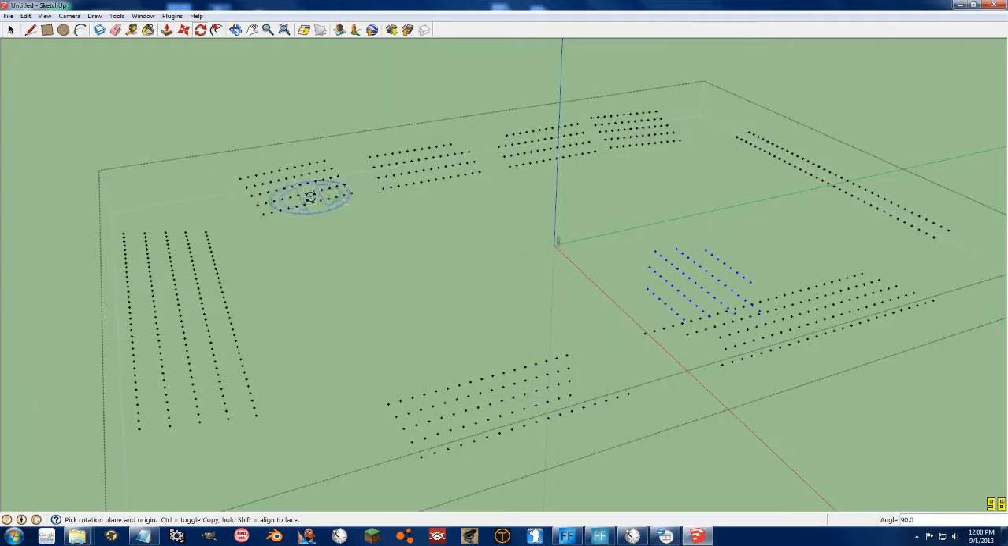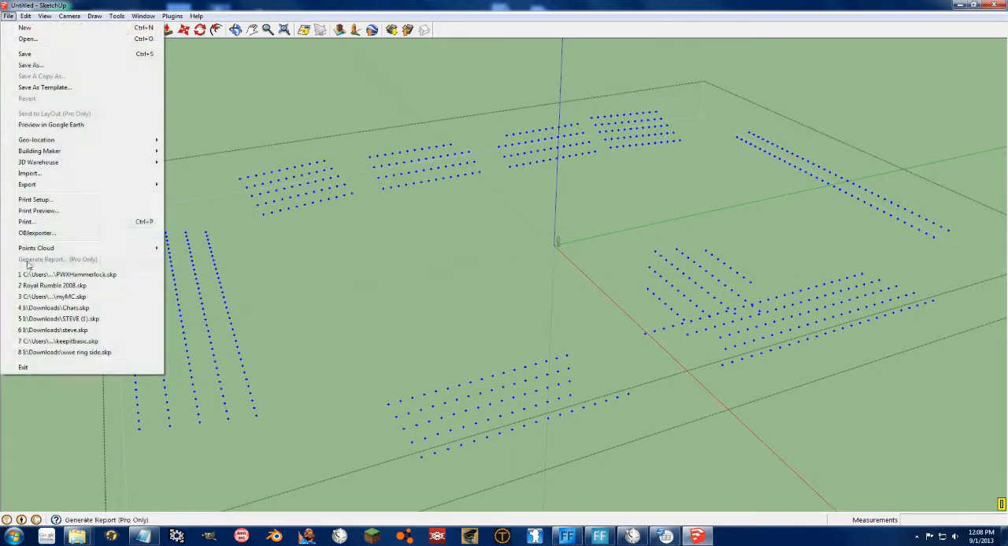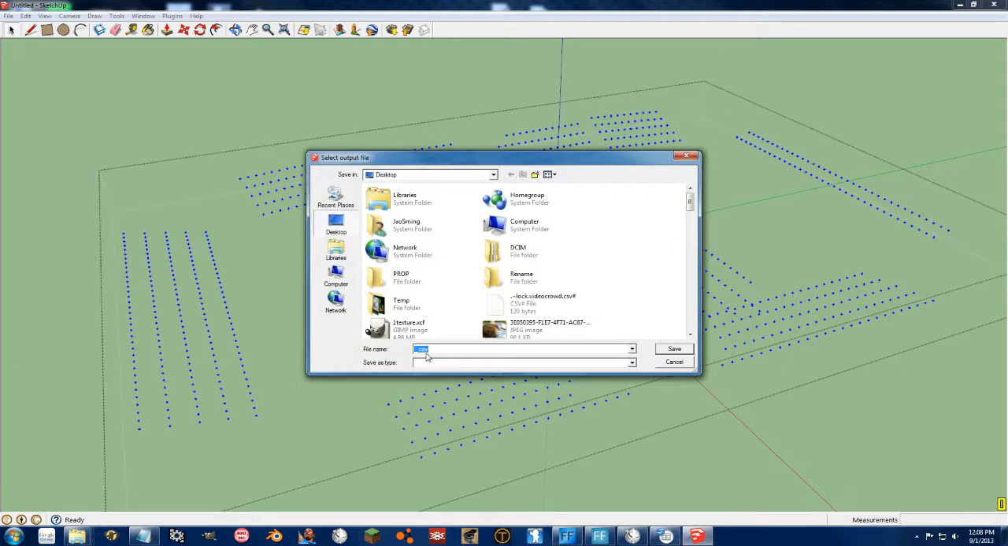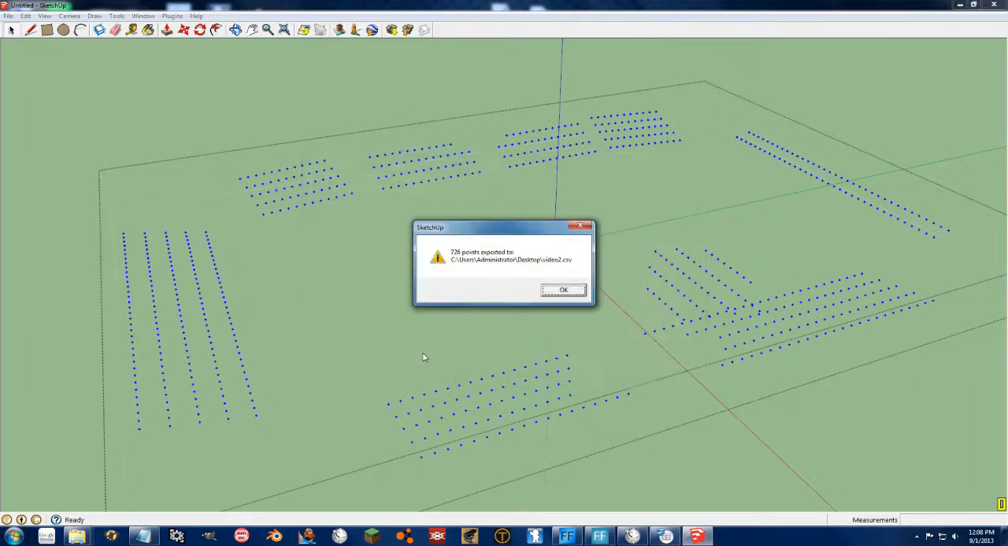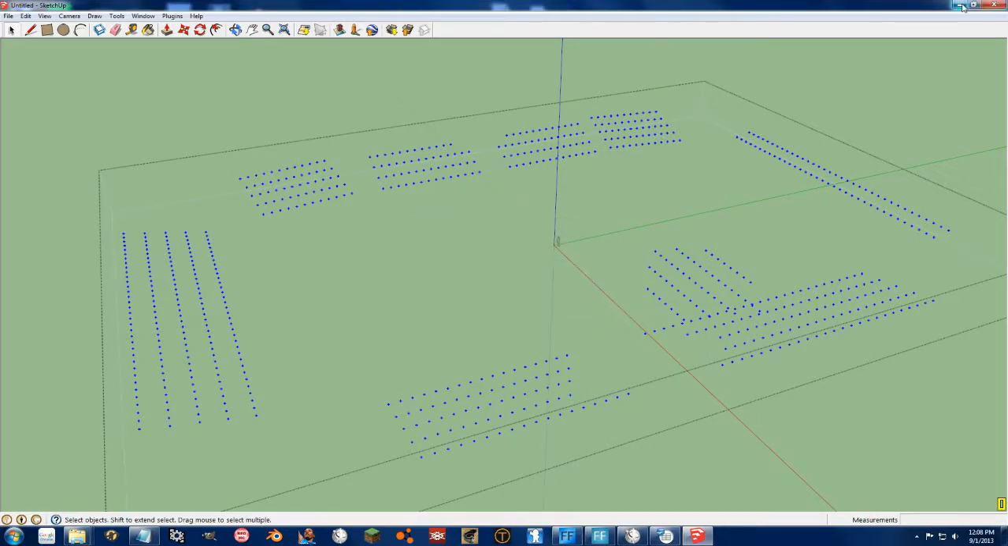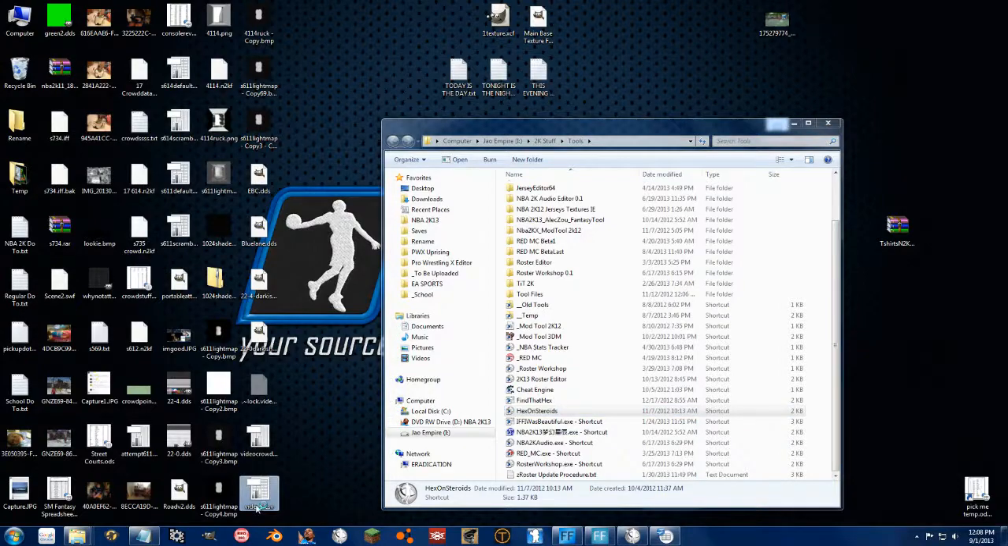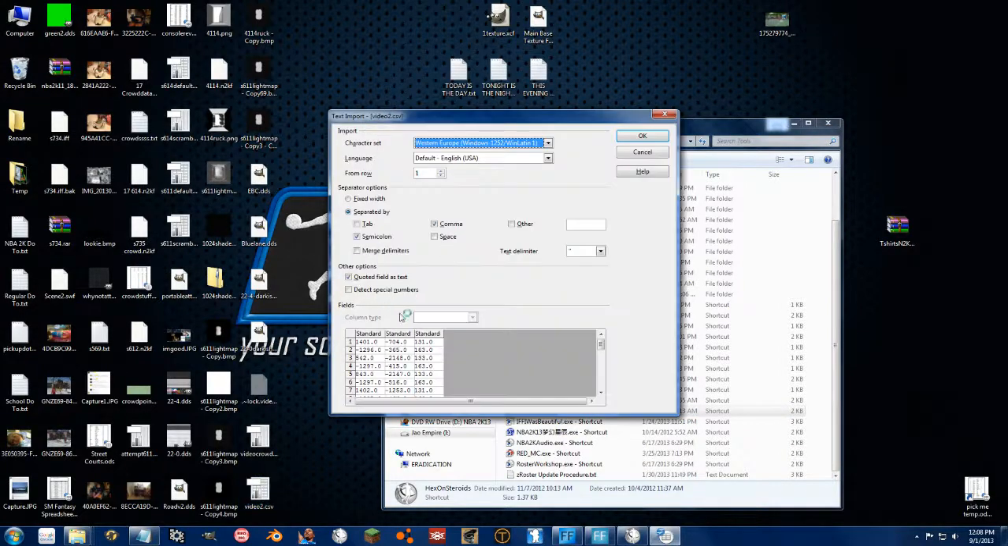When you're done editing it, you can go ahead and close the group. Actually, no, you need to be in the group, excuse me. Edit group. Go ahead and select all the points. Go to File, Points Cloud, Export. Export in inches. Video to CSV. Fantastic. So we can go ahead and close out SketchUp. And we can open this up in Calc.